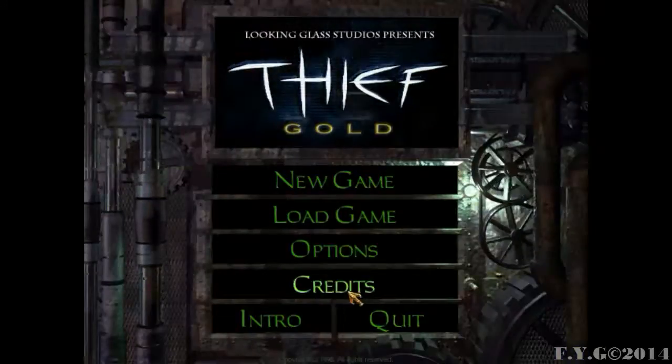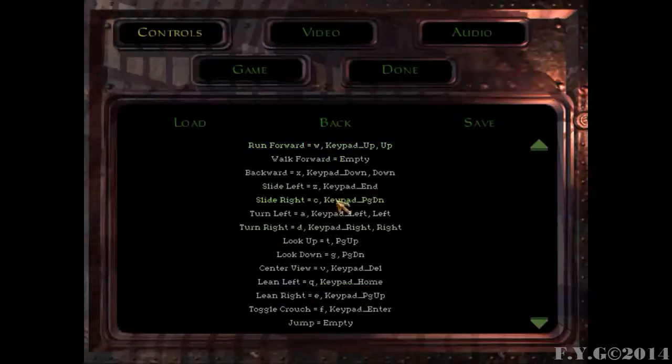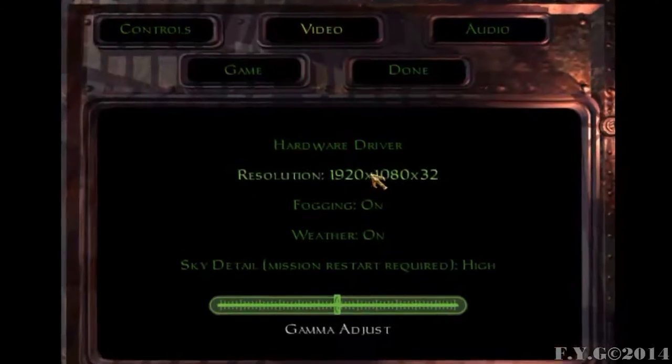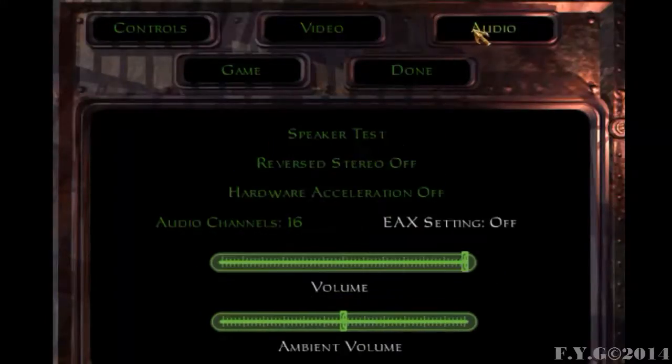Okay, the movie is playing. Now again, you have to go to the controls option to change whatever controls you prefer. On top of that, on the video, make sure it's set to your preferred resolution, and on the audio, turn the hardware acceleration on and give it a while. You're going to click it twice to change it to OpenAL.